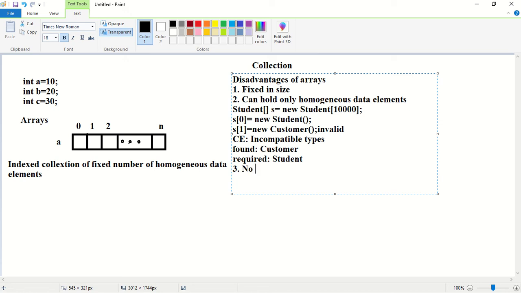So no standard data structure support. Array is not implemented based on some standard data structure support. Since array is not implemented based on some standard data structure, we cannot use ready-made methods. So ready-made method support is not available for an array. Hence, inbuilt method support is not available in the case of array.